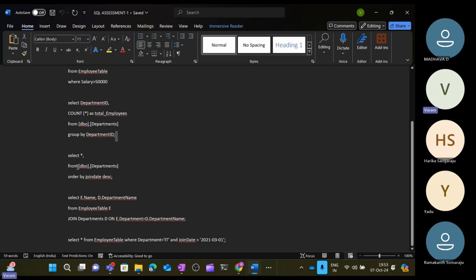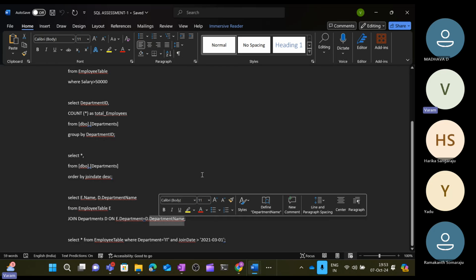Okay, select star from review departments, order by join date descending. Email, date from ID, governing dot department ID equal to d dot department name. That's fine.